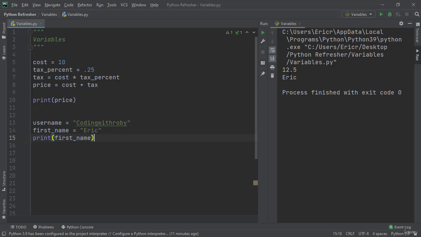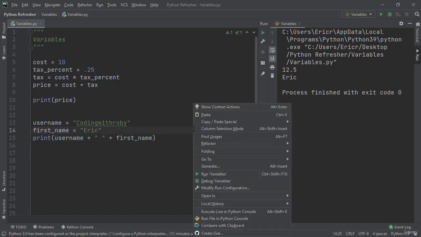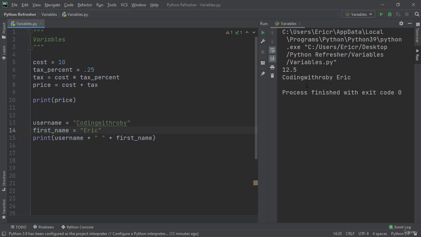And now inside here, I'm going to say username plus an empty string of one space plus first name. If we right click and run variables, we're going to see we get Coding with Roby space Eric. And the reason I added this space was if we remove this and we rerun the application, it's all going to be one word. So I added a space just so we can separate the two words easily.